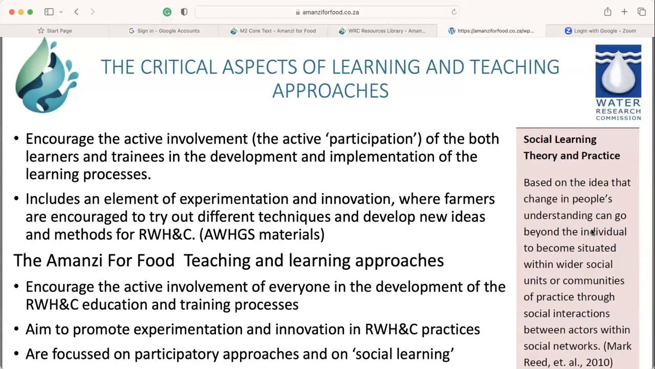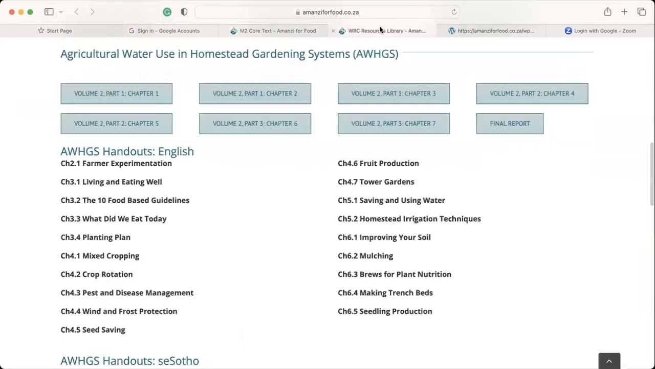It's based on the idea that change in people's understanding can go beyond the individual to be situated within wider social units or communities of practice through social interactions between actors within a social network. So what it just means is, if we're doing the work, we are not just teaching someone, but we are making it active participation, where everybody is part of a teaching and learning process. Then that is the way that people will take up the knowledge and also share it with others in their community.